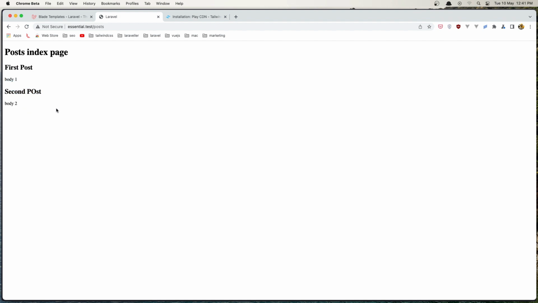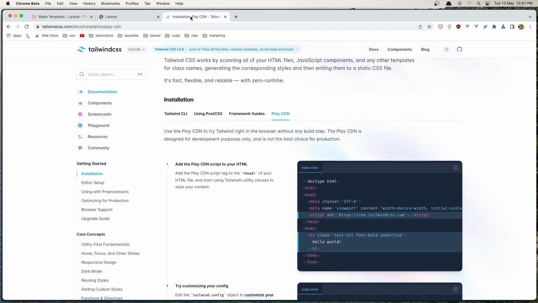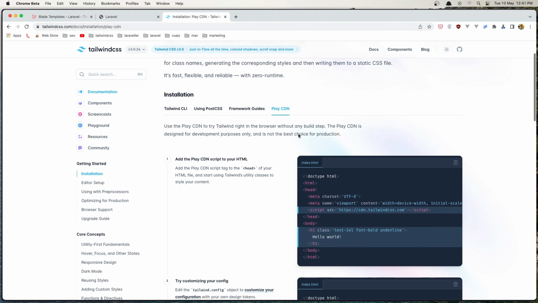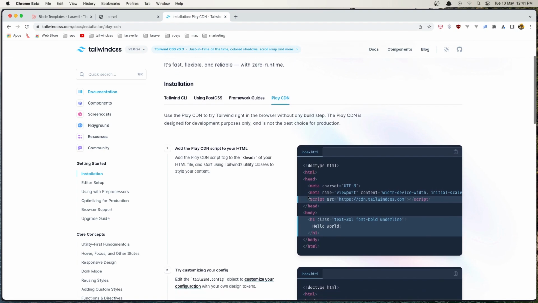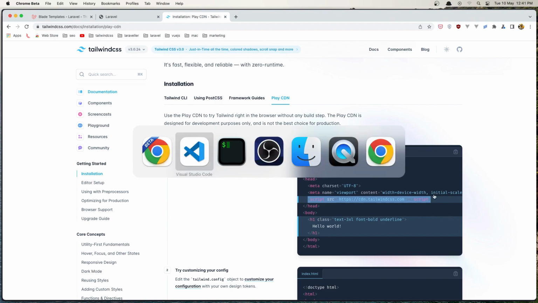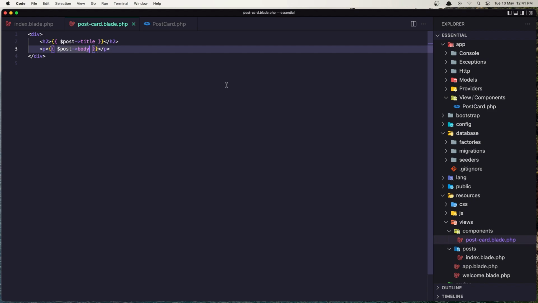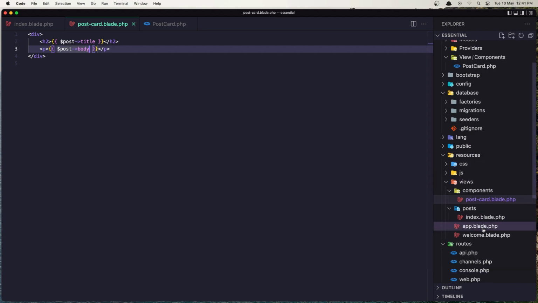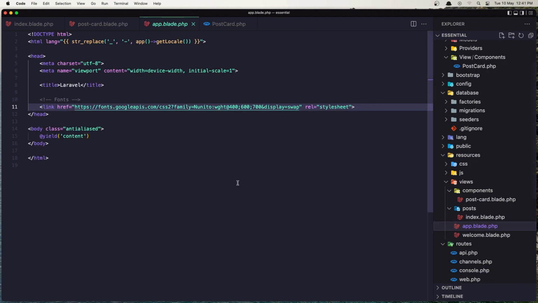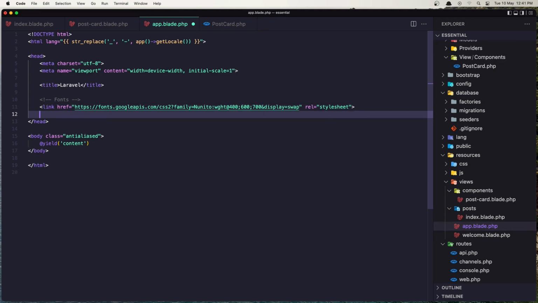Okay, and let's add some styles here. I'm going to use Tailwind CSS for that. If you go to tailwindcss.com, here we have the Play CDN, and I'm just going to copy this one, and we need to go in the layout, which is app blade for this project, and let's paste that in. Hit save.